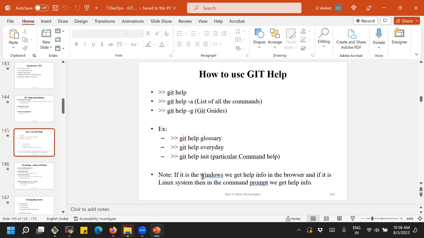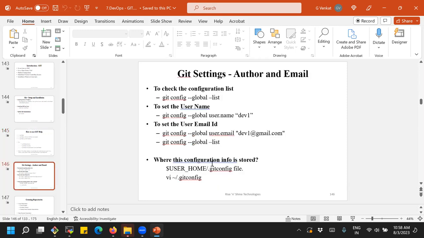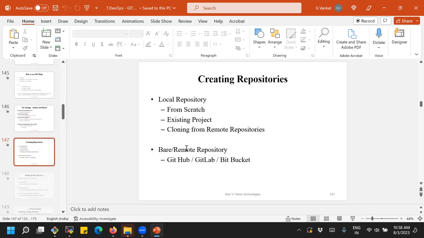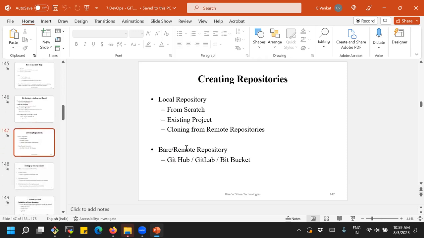Normally, if it is Windows, we get the help information in the browser. If it is a Linux system, we get the help information in the command prompt. That is on the basis of browser support. Then Git settings: author and email have to be set up. By default, git config --global --list is not configured, but you need to define your username and email ID with this configuration. So that is the overall settings for getting Git ready.